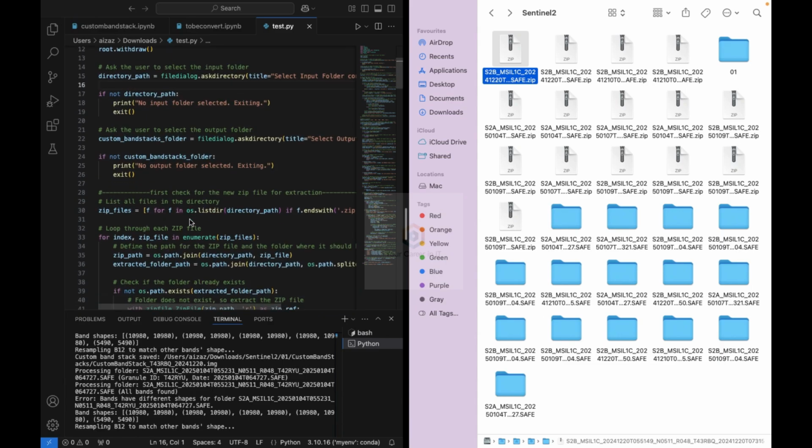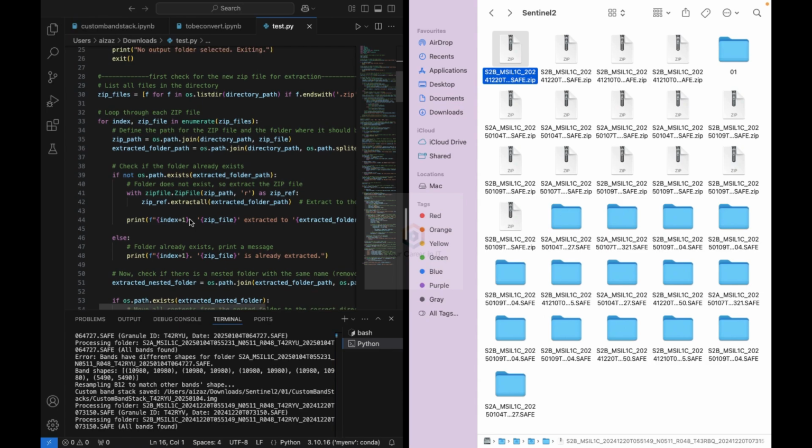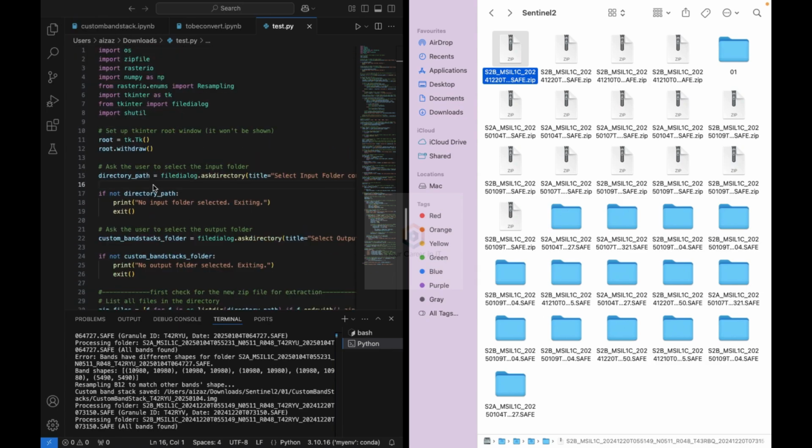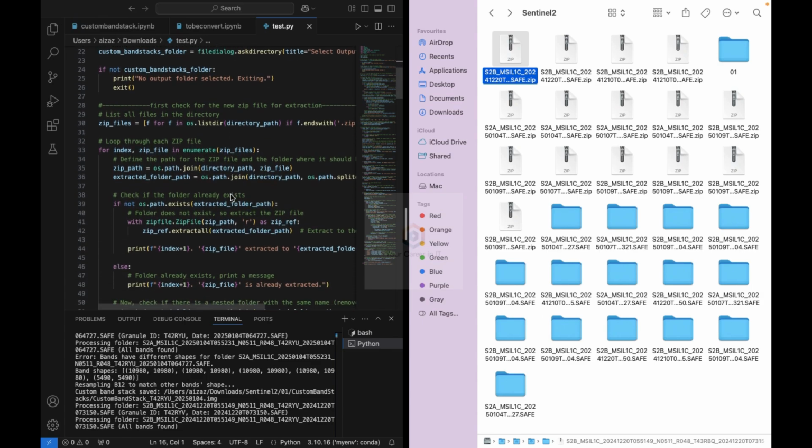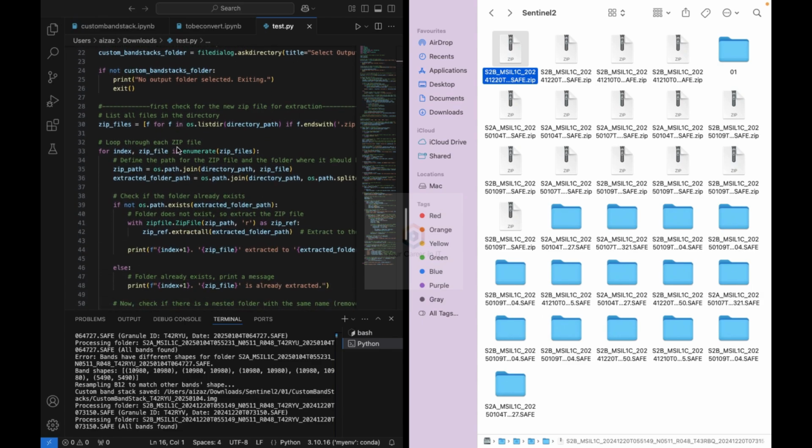So we begin with the extraction file. When we run the code, first it will ask for the input directory where the zip file is placed, and second the output folder where you want the processed files saved. So first, check for the new zip file for extraction.